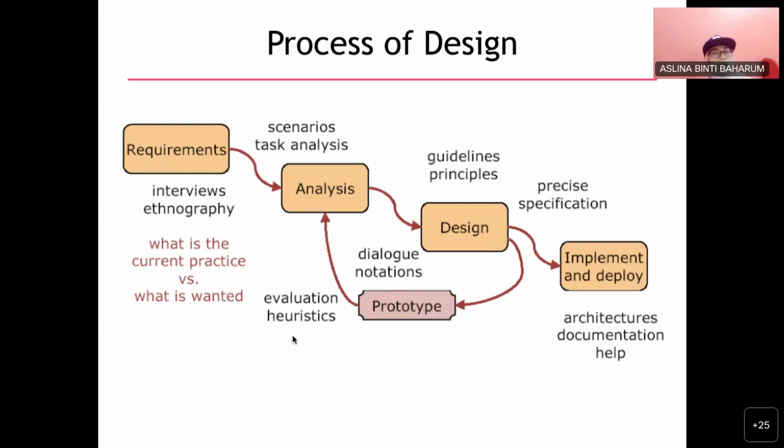We have a lot of evaluation, so this is just to give you one of the methods of evaluation. Dialogue notations is the communications tool. If the analysis is needed after you provide your prototype, you get feedback. So if it needs to be improved, do the analysis again.